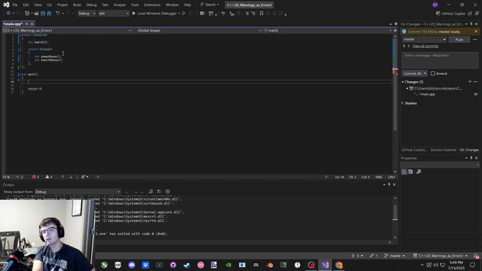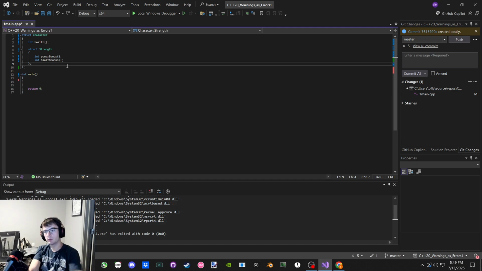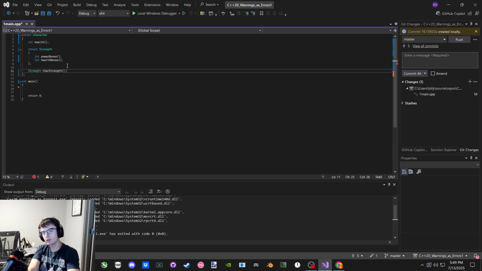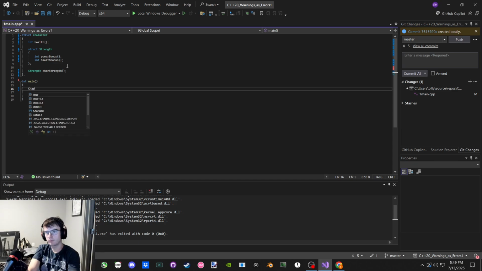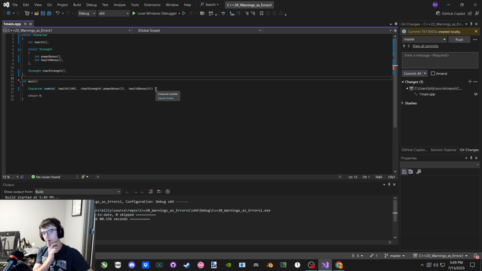What if we said, we could make a strength character strength, like that, and then we could say character zombie, and it has a dot health of 100 and dot character strength of dot power bonus, we could say, to make this real funky, is 3 and dot health bonus of 4. And it looks kind of weird.